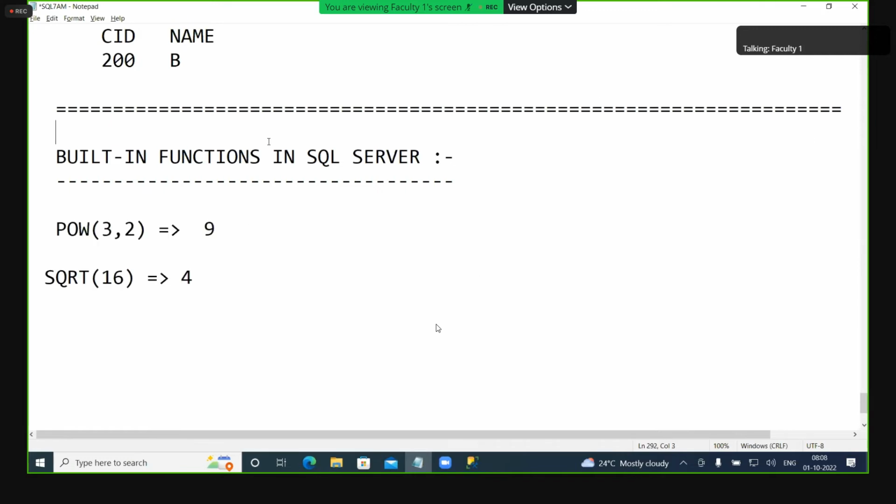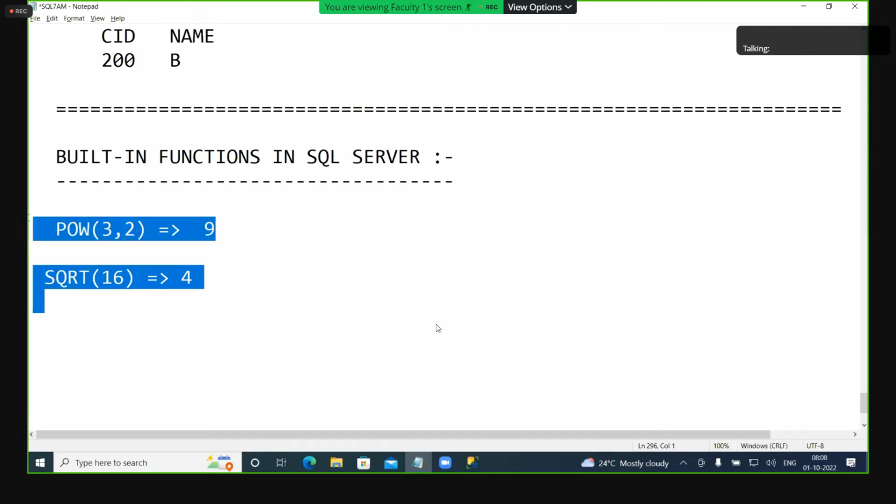But how do you define a function? How do you define this pow function? This function takes some numbers, calculates the power, and returns one value. The square root function takes some value, calculates the square root, and returns one value. So any function takes some input, performs some calculation, and returns one value. That is the definition of a function.